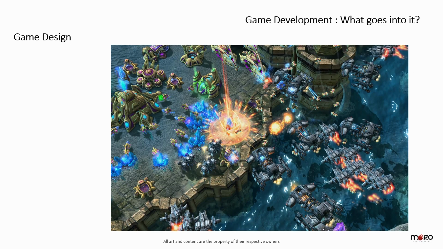Right? This is Clash of Clans. This, anybody knows this game? This is StarCraft 2. Right? This is one of those premier games known for game design and all of those things. Have you guys played Overwatch? Overwatch? Same guys. Right? So that is game design.